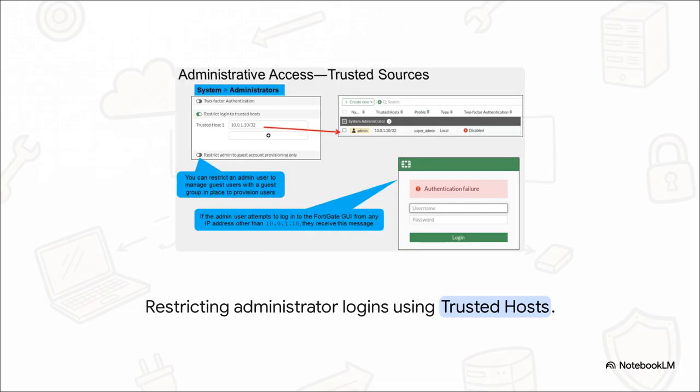Next up, we want to implement an invisible shield against unauthorized logins, and we do this using trusted hosts. By default, administrator accounts allow logins from 0.0.0.0/0, meaning literally any IP address on the planet. If we change that to a specific trusted subnet, say 10.0.1.10, any login attempt from outside that specific IP gets blocked immediately. Actually, it's better than blocked. If trusted hosts are set up properly, attackers from the outside won't even see the login page. It's just a black hole.